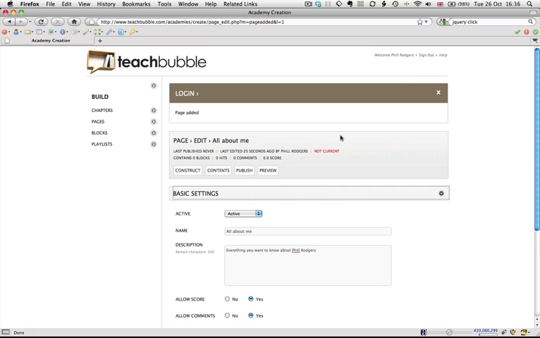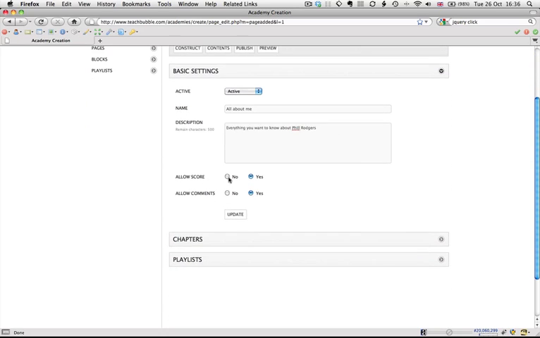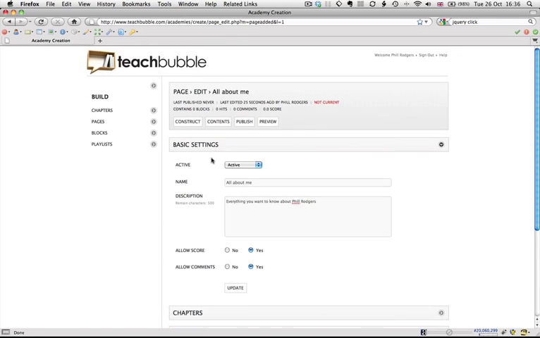I can apply some basic settings to my page. It asks me if I would like users to score it and add comments to it. I'm going to leave those both as yeses for now, and in the second movie we'll see what these options mean. So pages are built up from blocks, building blocks of information.